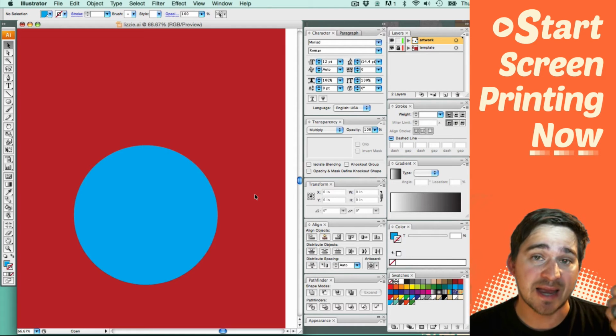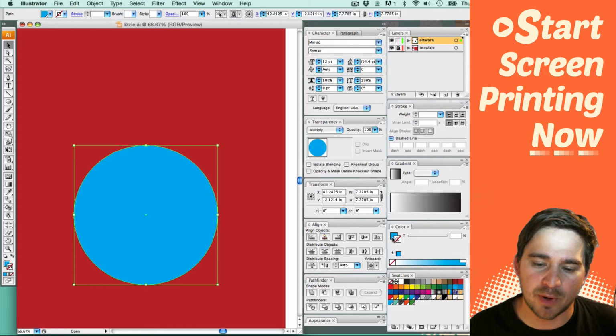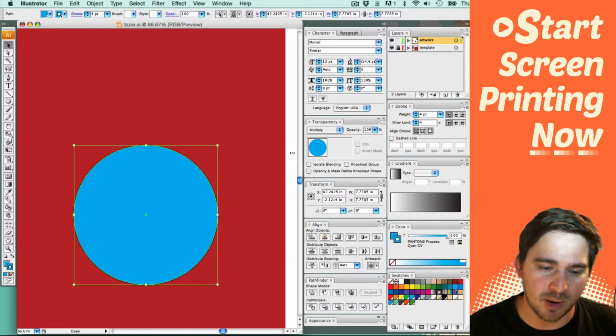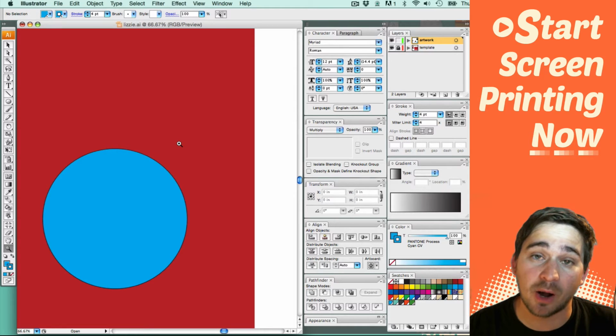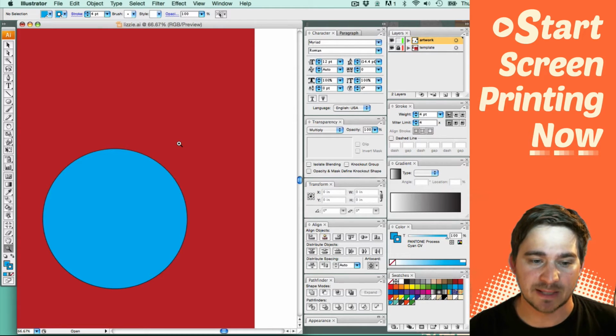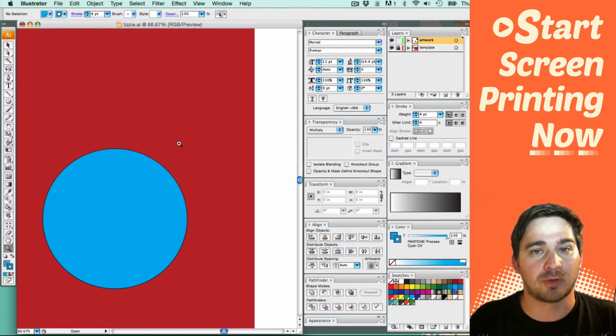The inverse of that is a trap. That's where we're going to add to the imprint color. That would be like expanding it. So I would add a couple point sizes to that. And now we have an imprint color that's larger than the base. We didn't make the base smaller, but we made the imprint larger.